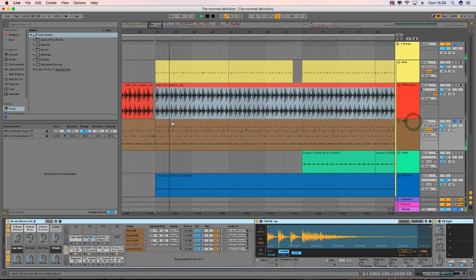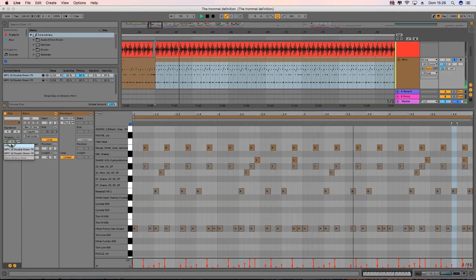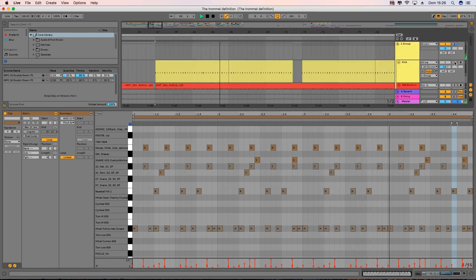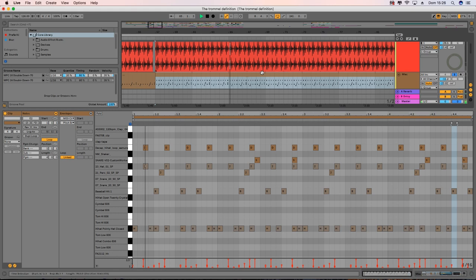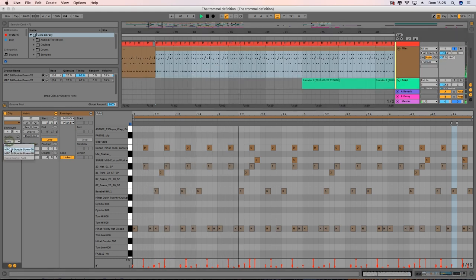This is the part where I applied the swing. This is without swing. Let's hear with the kick. See, it's more suspended and jumping.